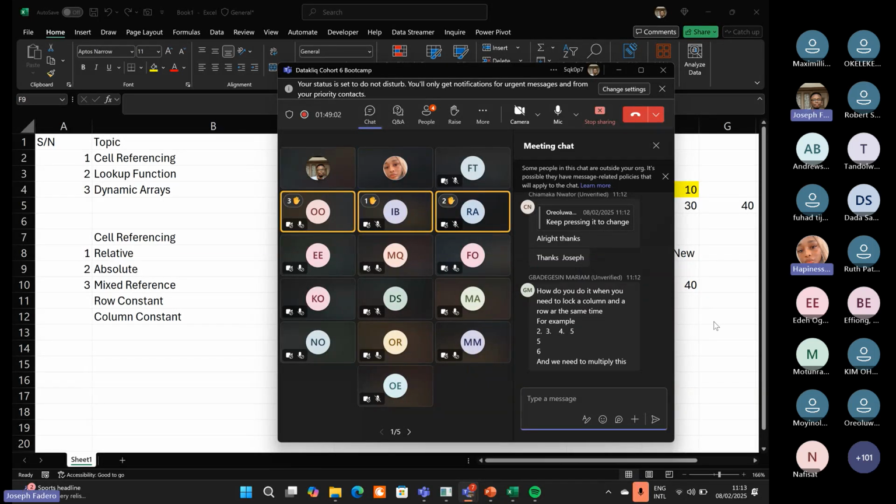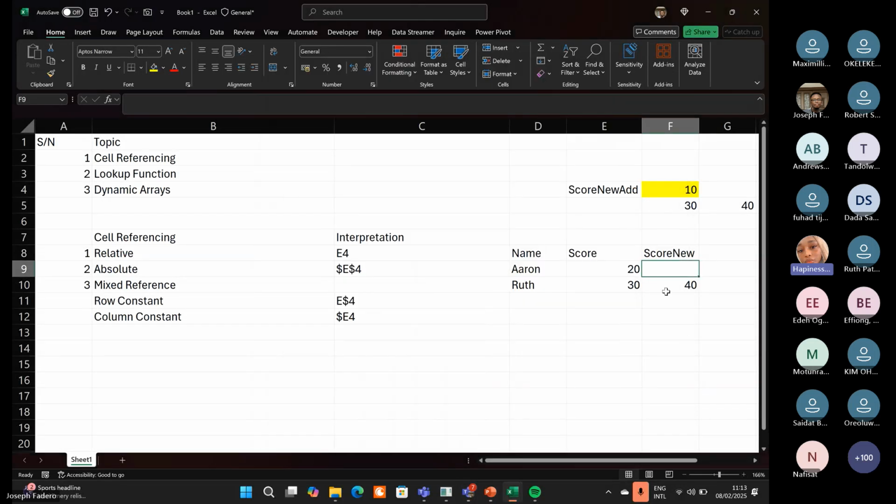I'm not really too clear about your question. The person is asking how you lock the column and the row at the same time. That's absolute cell referencing. Okay, I've got it now. Yeah, that's the point of absolute reference.